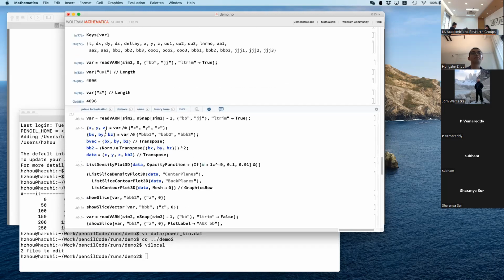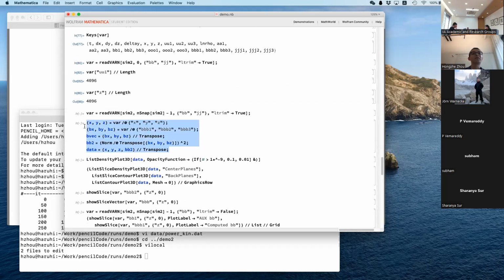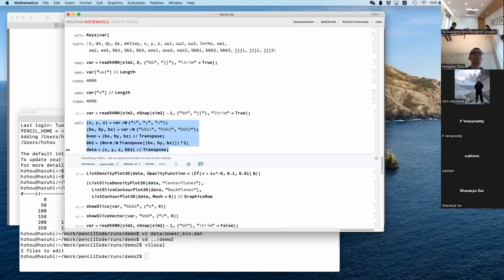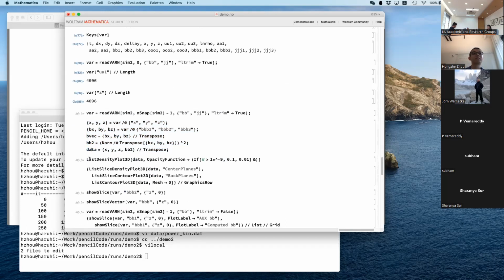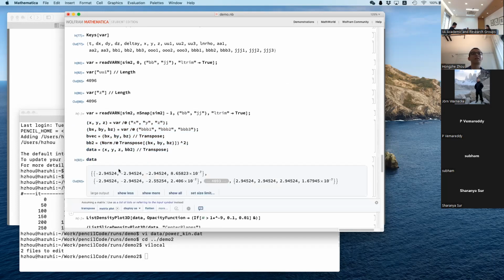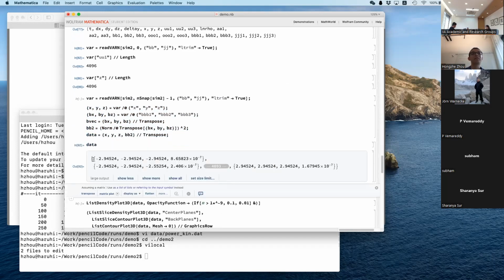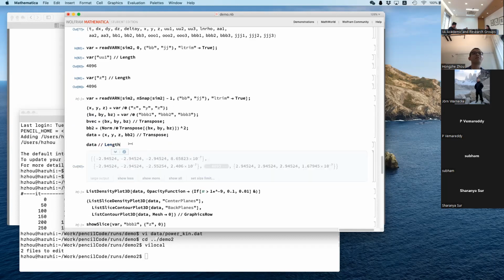So then this is a short block which formulates this data variable, which is a long list. Each entry is X, Y, Z, and the field value, X, Y, Z, field value, and so on. And its length is, again, 4096.